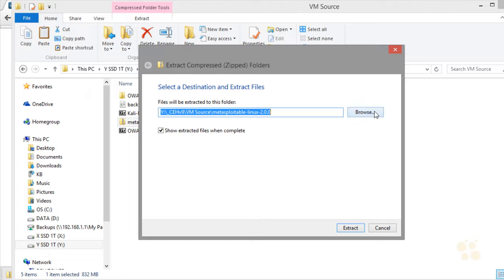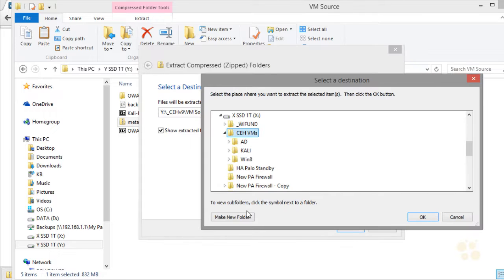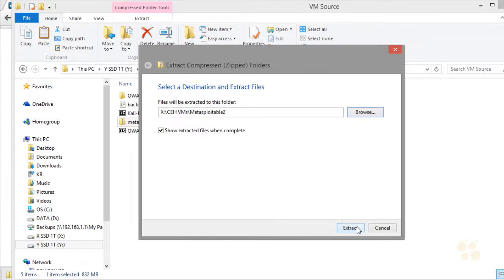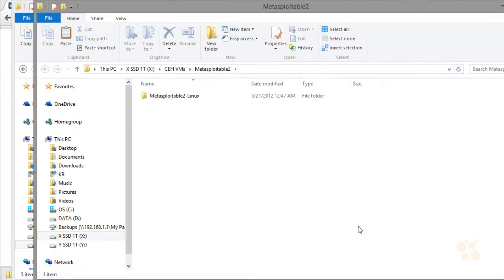And then I'm going to browse to the location where I want to put this VM. I'm going to select that, and then we'll click on Make New Folder, and we'll call this Metasploitable 2 as the destination folder for the unzipping, and we'll click on OK. And then we'll go ahead and click on Extract to start the extraction process. So now that that's done, let's go into that folder.